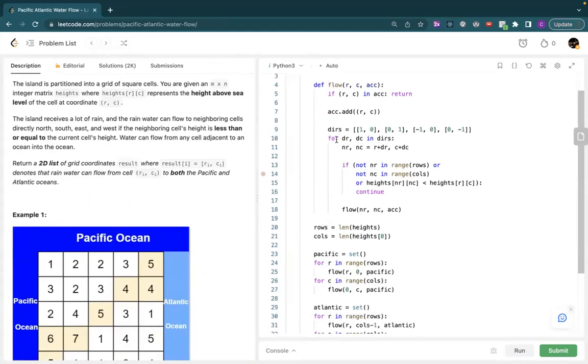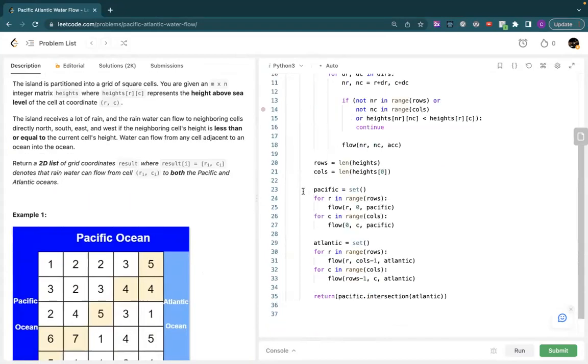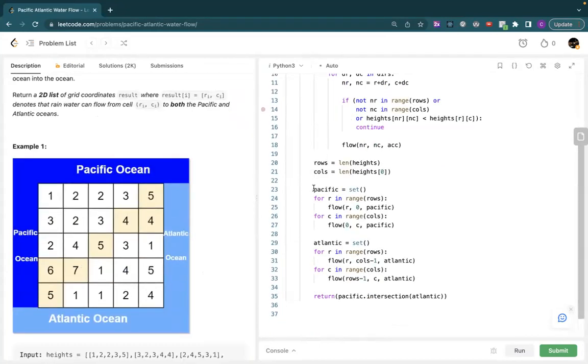So let's look at something here. I call it flow, can flow, right? So this code I have here is simply finding the cells through which water can flow to the Pacific. But I said think in reverse. Think of it as the cells through which water can flow from the Pacific to it, right?